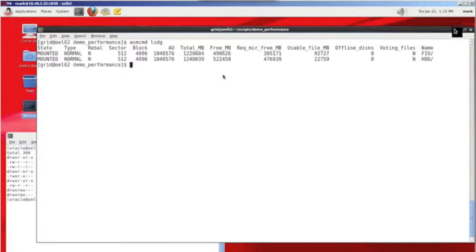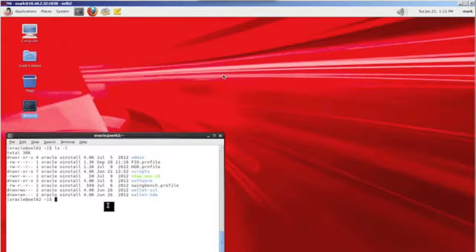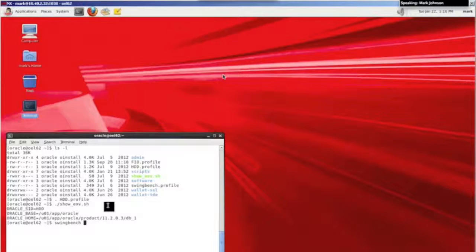Now let's take a look and see how this actually works. What I'm going to use is a tool called Swingbench. And first, let me get my hard disk drive database set up here. Okay, got my SID and everything set. And I'm going to launch a tool called Swingbench. You can download this for free and run it against your own databases.